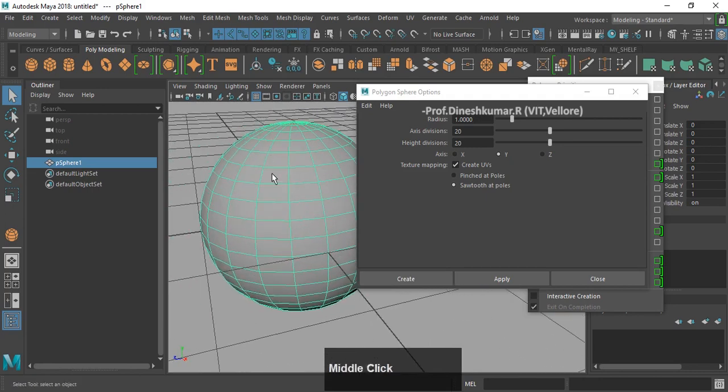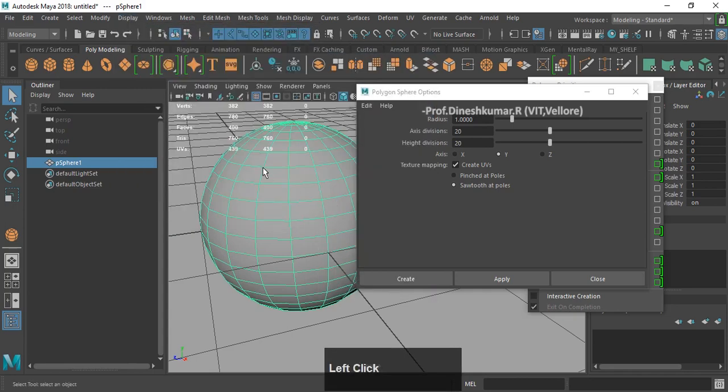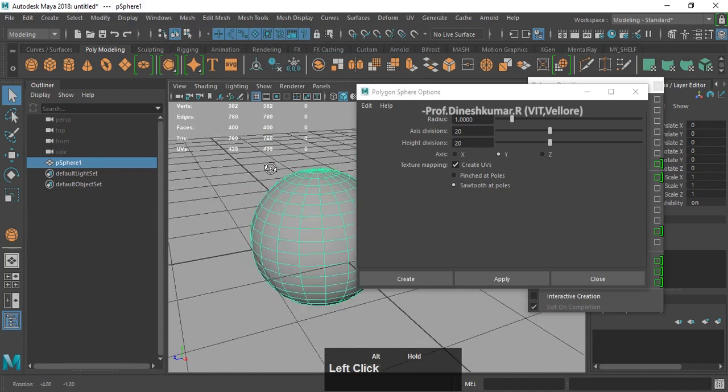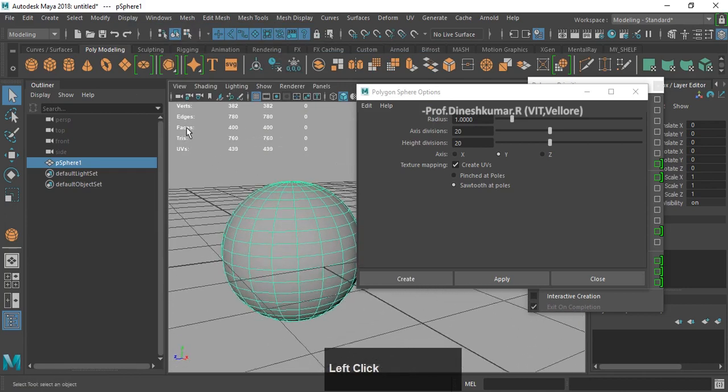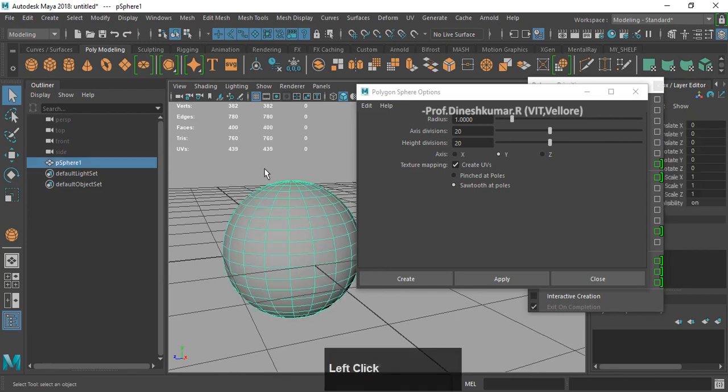So let me go to my display and heads up display. I have a poly count. Just enable it. Okay, now Maya says that I have 400 faces. Faces is what polygon. So there are 400 faces here. This will show you only when you select. See, if you don't select, it won't show you.